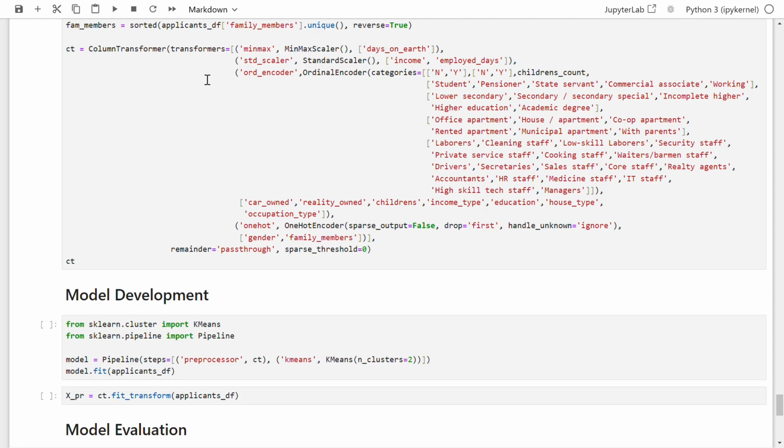Passthrough is used if you don't want to drop those columns which do not require preprocessing steps, and drop is another value passed to the remainder argument if you want to drop the columns which do not require preprocessing steps. So sparse threshold will take a numeric value. If you set it equal to 0, then sparse output won't be created, and if you provide some value, then sparse output will be created.